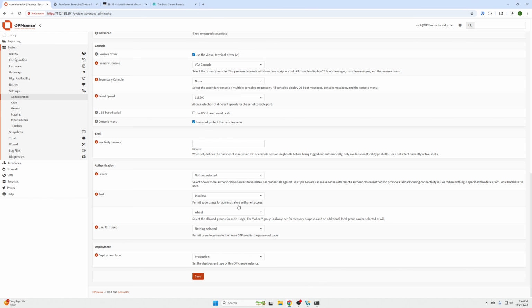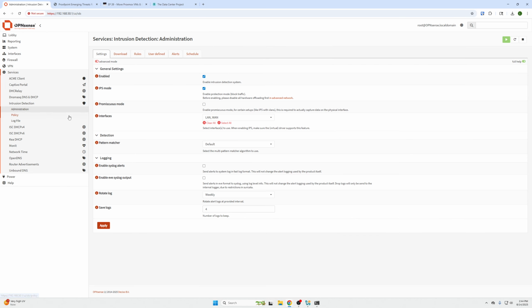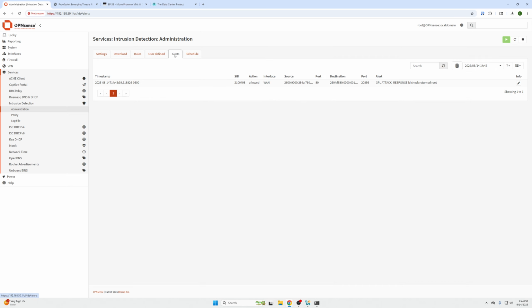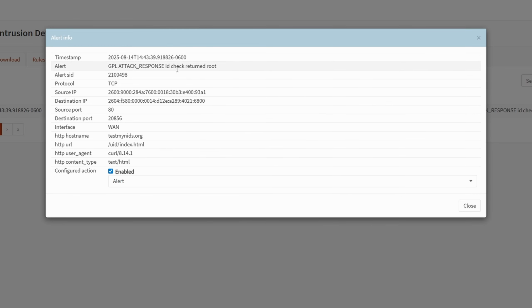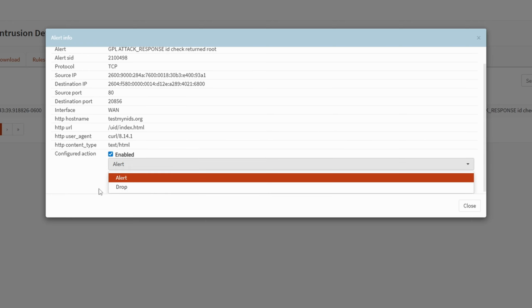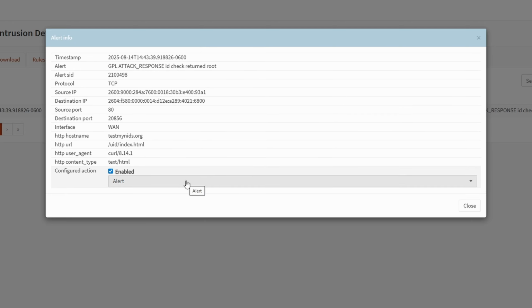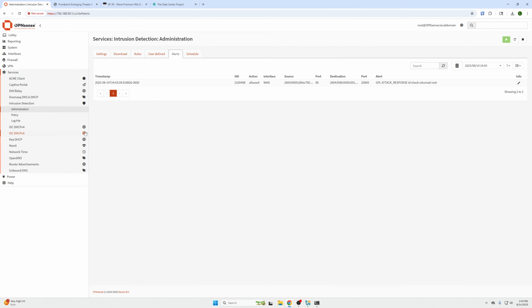With Enter. If we go back over to our site, remember, Services, Intrusion Detection, Administration, go to the Alerts tab, and we can see that this rule did indeed fire on our WAN port, so we know it's working. You can click view to see all the information about this alert, as well as the action. You could switch this to drop instead of alert if you would like to do so.